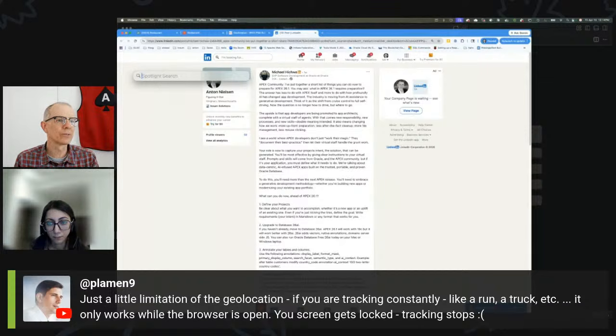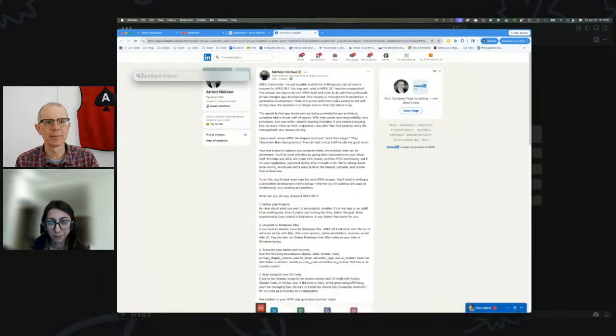Yeah, it only works while the browser is open; if your screen gets locked, tracking stops. Yeah, that is a bummer. There are some workarounds to that, but they do mean more work at the application layer. Just doing a PWA builder isn't going to get you what you need from that. So thank you, Plumman, for that limitation point.